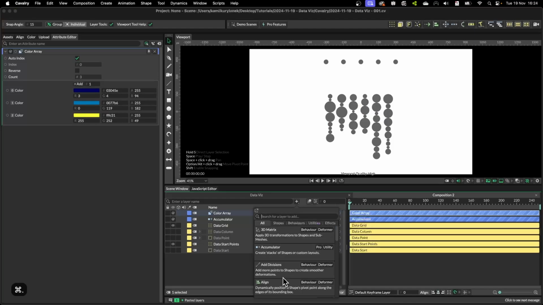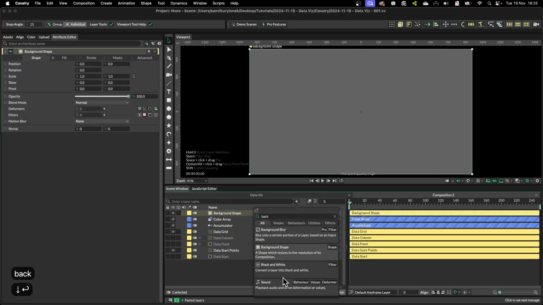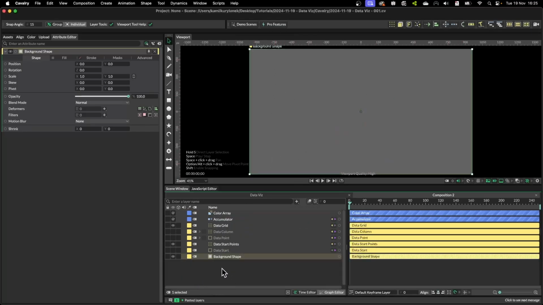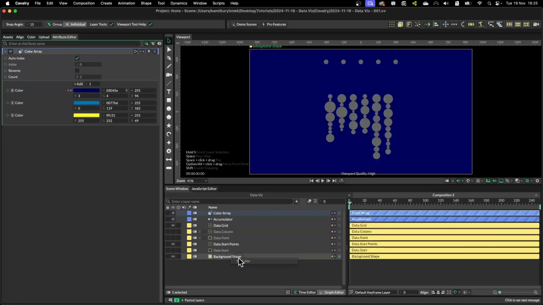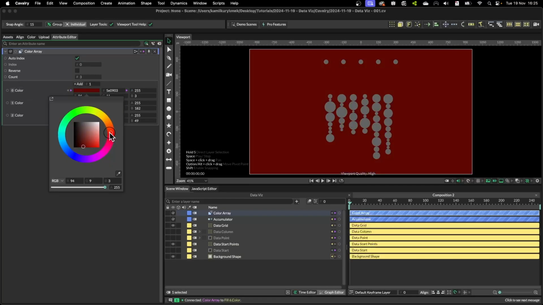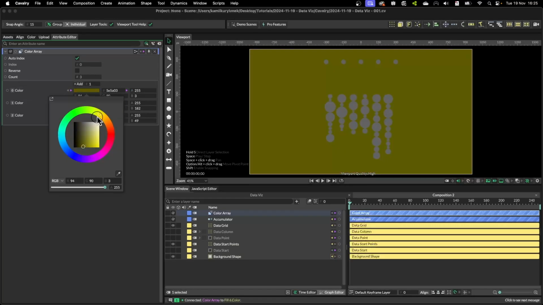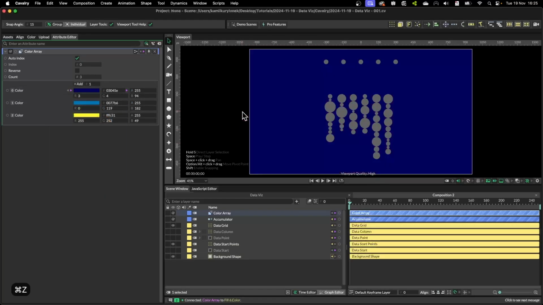Next is I'm going to add a background shape. This shape will automatically fit to your composition size. So I'm going to drop it at the very bottom. And then simply drag the pick whip to the background shape. And now from this single field, we can control a background color easily.